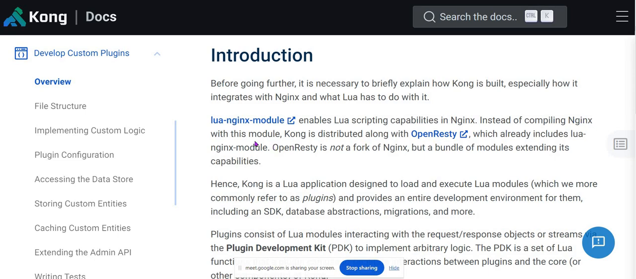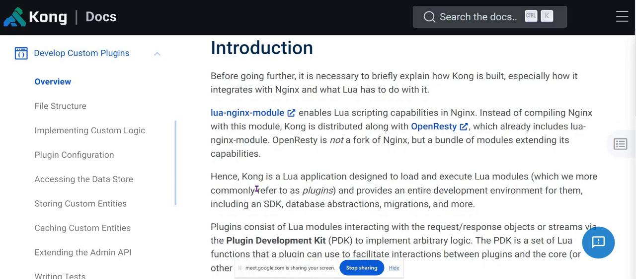Now, instead of compiling Nginx with this module, Kong is distributed along with OpenResty, which already includes the Lua Nginx module. So actually, the Lua Nginx module does not operate directly on top of Nginx, but via OpenResty. There is another component called OpenResty, and we will see in detail what they are later on.